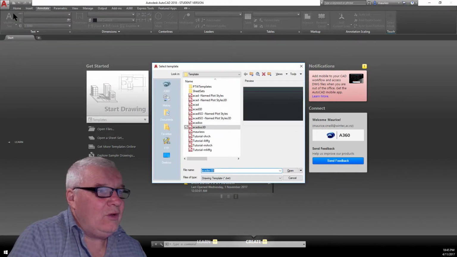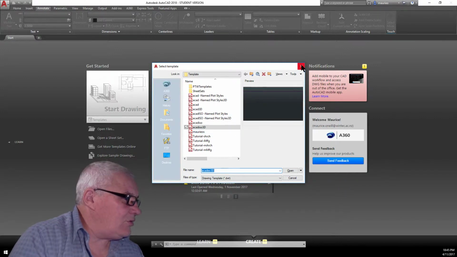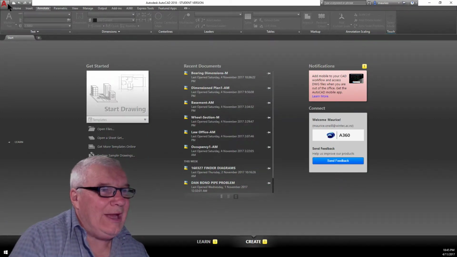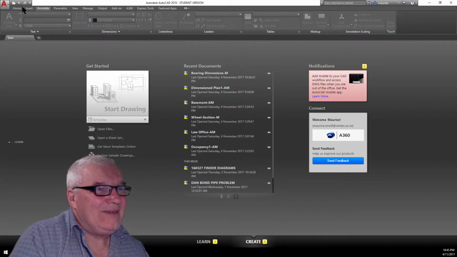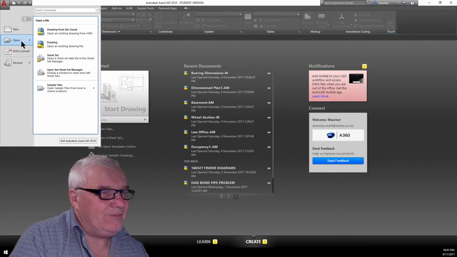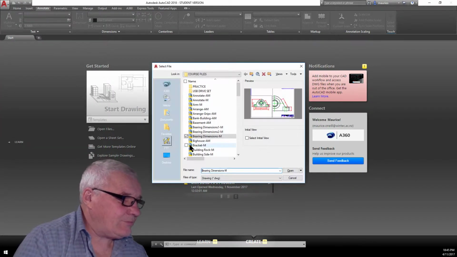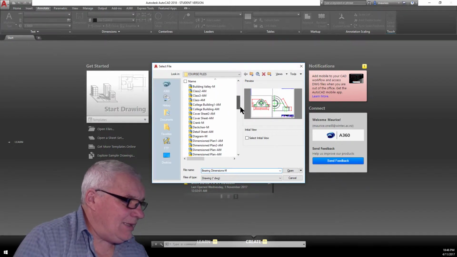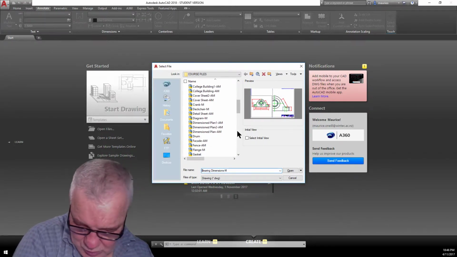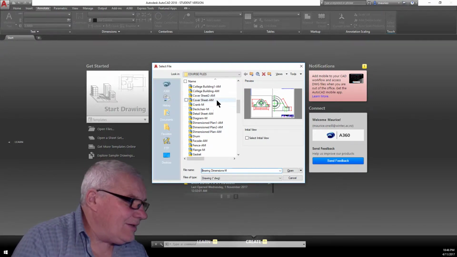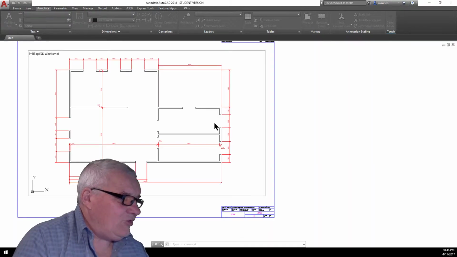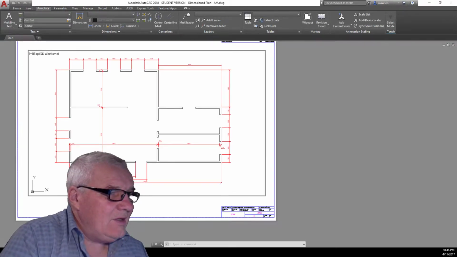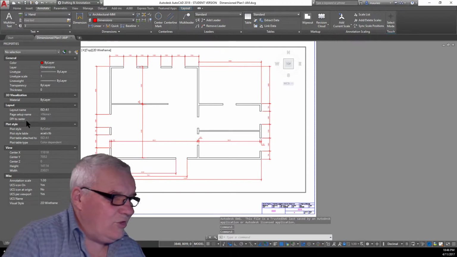Open. Oops. No. Hit the wrong button. New. No. Again. Open Drawing. Dimensional Plan, Plan 1 AM. Drawing. There she blows. Okay. Again, it's got those dimensions in there.